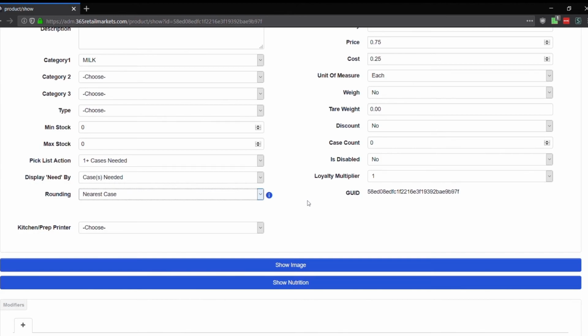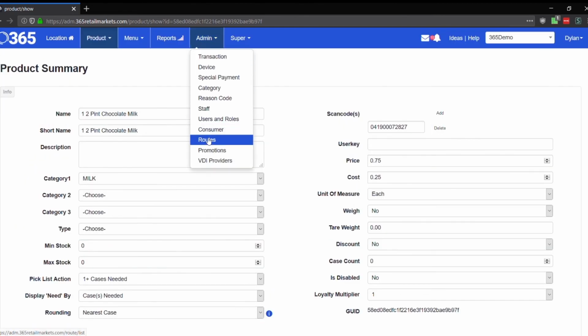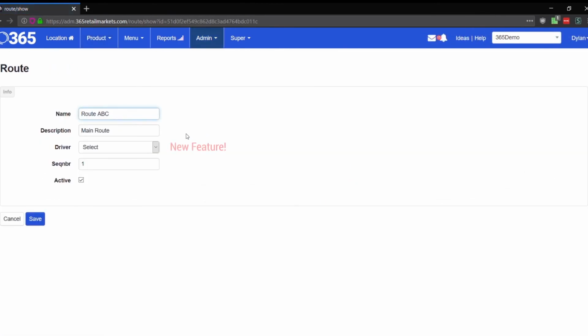And finally, we can go to Admin Routes, where you can now associate a driver to a route, so you know which driver is assigned to each route. Note that these new features are optional and you can still do pick lists exactly as you did before.